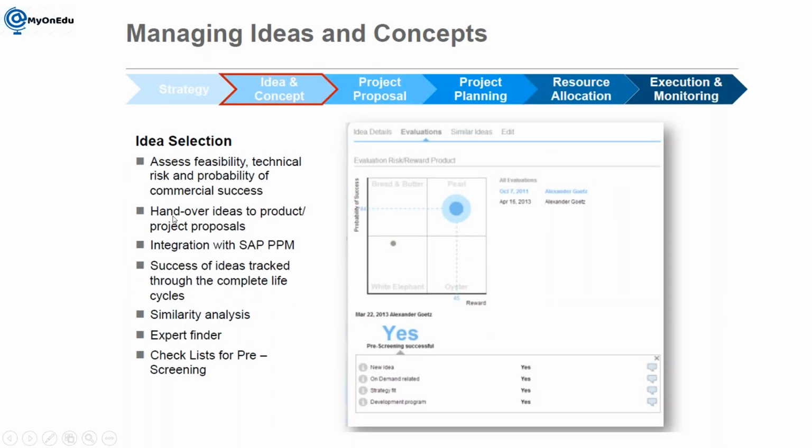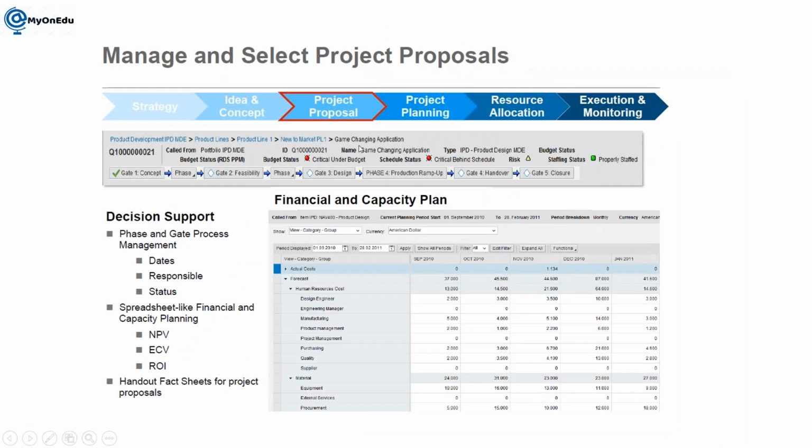In idea selection, once your idea is finalized, it goes to the next level, the project proposal. The project proposal is created in portfolio project management. Here is one proposal with all the header details: what exactly the idea of this proposal is, what the name is, and the budget status and staffing status, whether it is properly staffed or not. Apart from that, you can use all these decision supports.